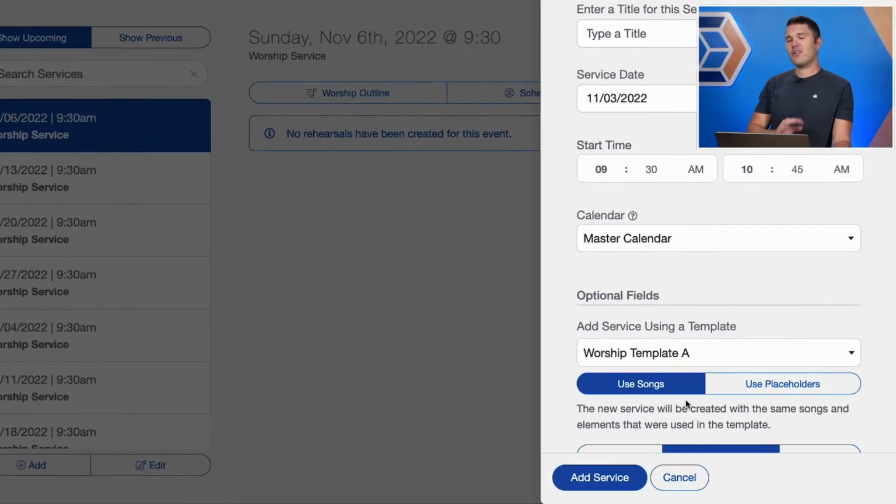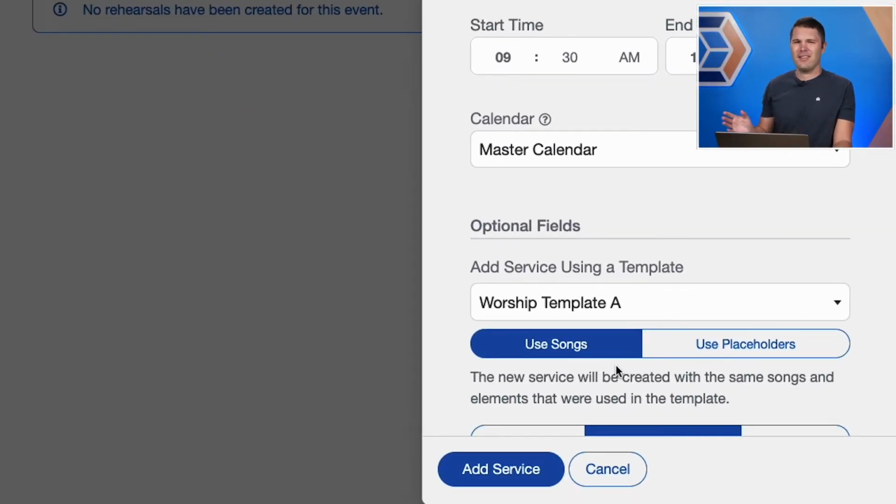A lot of times, us as worship leaders, we don't constantly change up our services a crazy amount. We kind of have a rhythm of things that we do in the service. And so you can create these templates to really just save you a lot of time.